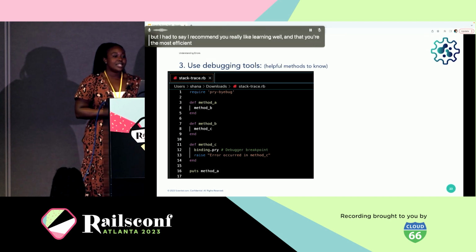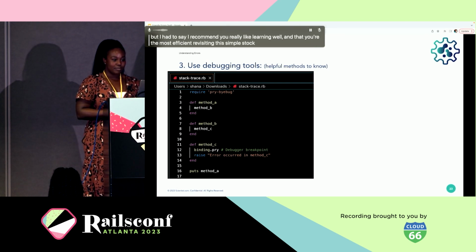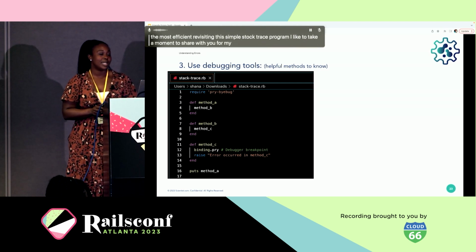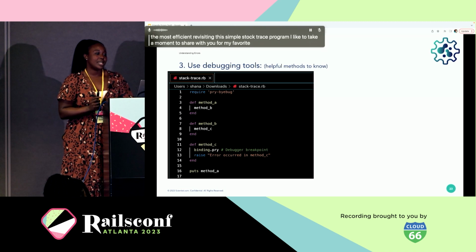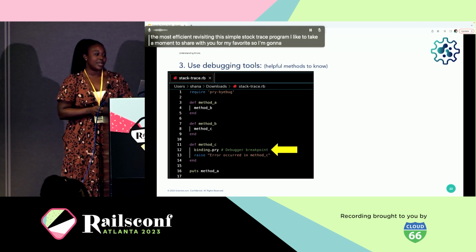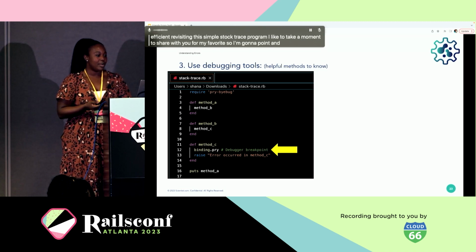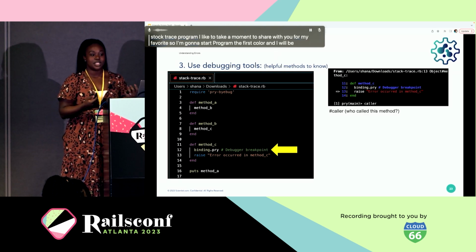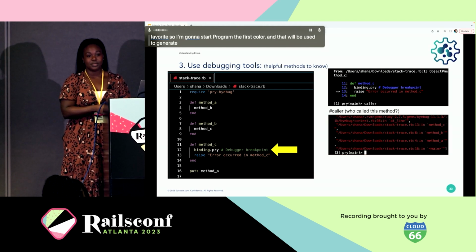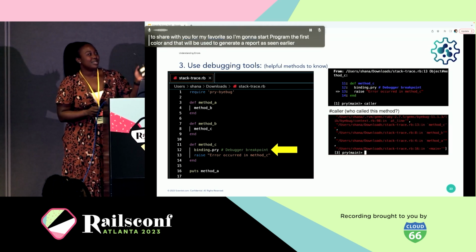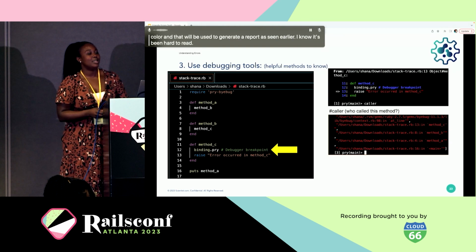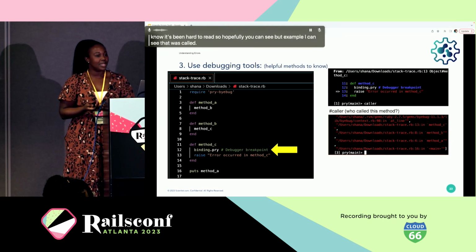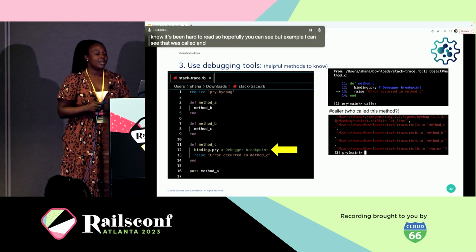Okay, revisiting this simple stack trace program, I'd like to take a moment to share with you 4 of my favorite debugging methods. So I'm going to set the breakpoint in method C, where the exception is, and start the program. The first method is caller, and that will be used to generate the stack trace report, as we've seen earlier. I know it's been hard to read, but hopefully you can see that in this stack trace example, method C was called by method B, called by method A, and so on.